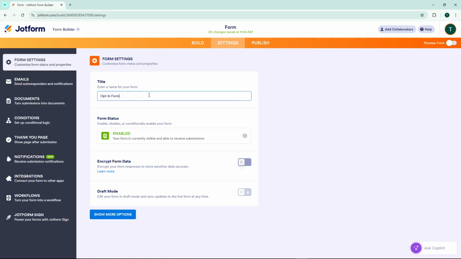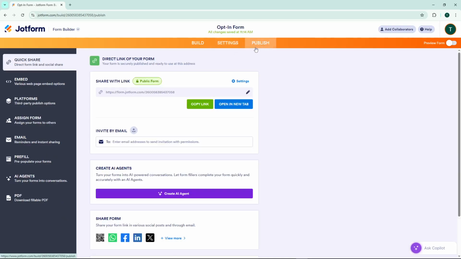Finally, you're ready to publish. Click the Publish tab at the top of the page. Here you'll find a shareable link and an embed code. Copy whichever option works best for you.